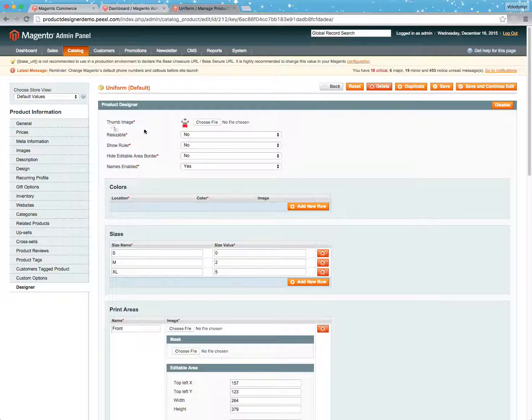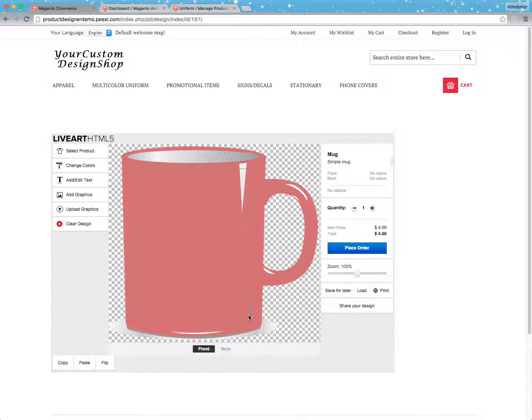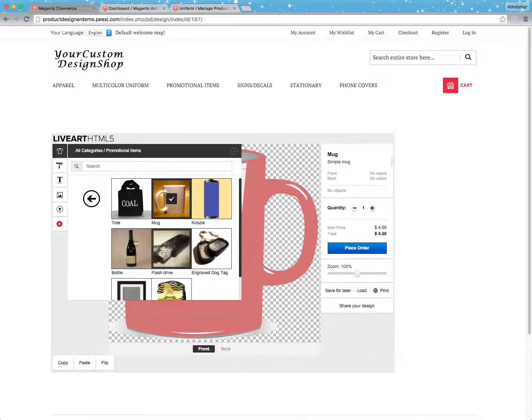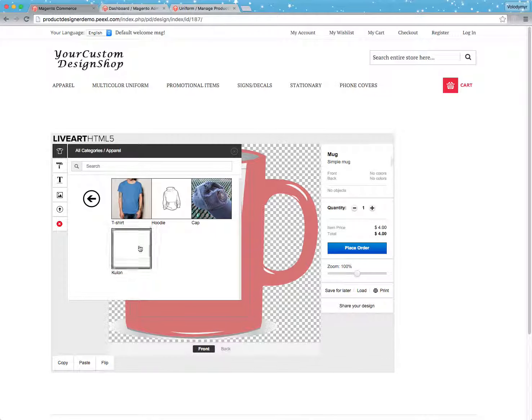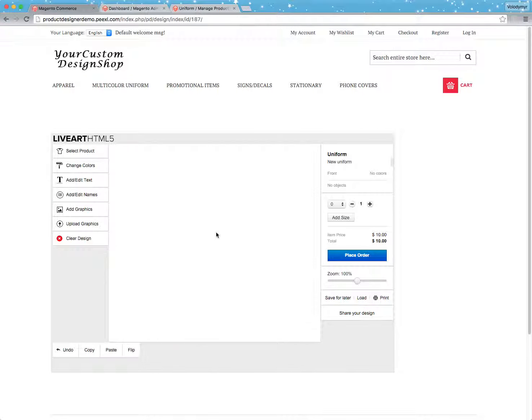So you can upload the basic properties like thumbnail image, of course. Then there are a number of properties that relate to what type of product it is. If it's a sign and can be resizable, we would set this to yes. If the ruler is required, you can set this to yes. If you'd like to hide the editable border, which is this rectangle over here, I have it not hidden for the mug, for instance, but we can go back and select actually our apparel. Okay, it's not that. So let's go back and select this uniform we have.